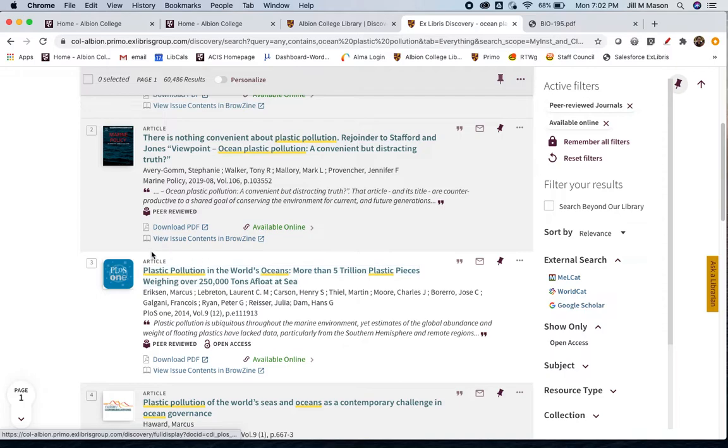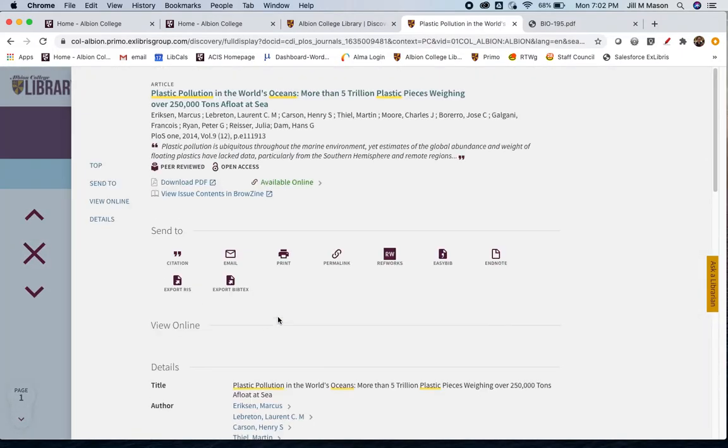I'm going to choose this one, number 3 here, "Plastic pollution in the world's oceans: More than 5 trillion plastic pieces weighing over 250,000 tons afloat at sea." I could do a lot of this assignment just from this page right here, but I want to find a little more information, so I'm going to click the title of the article to get to the full record.